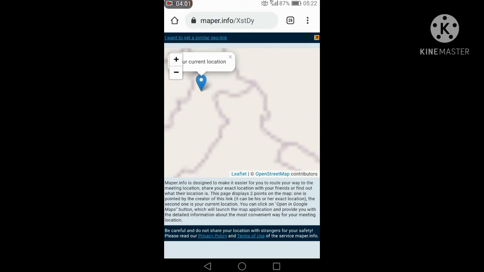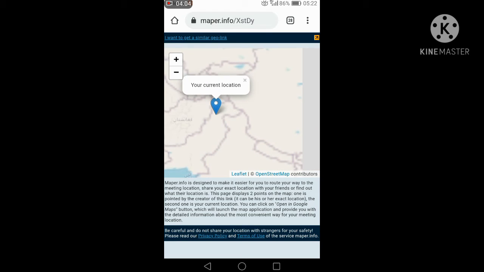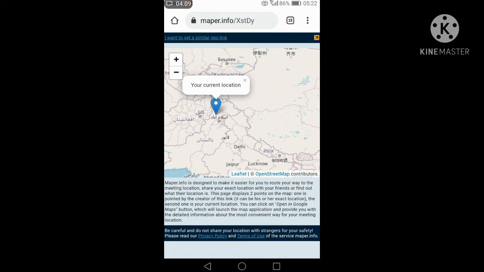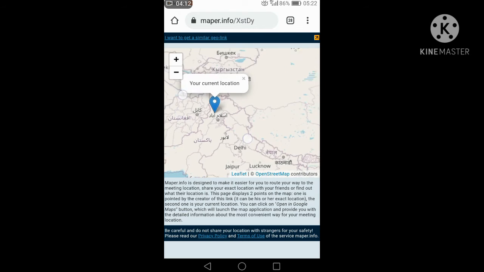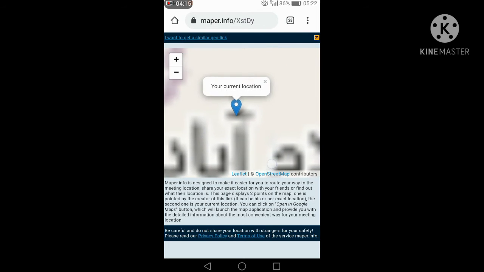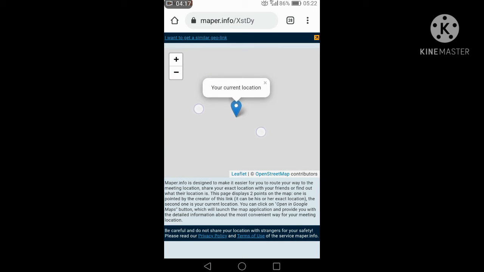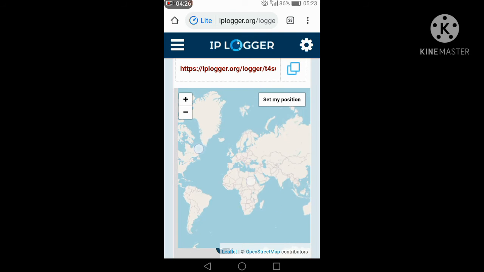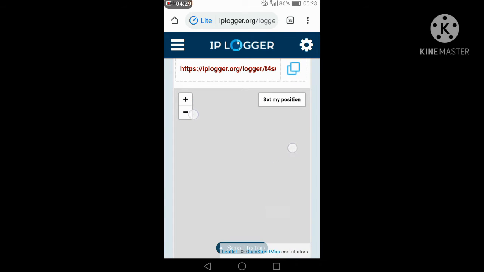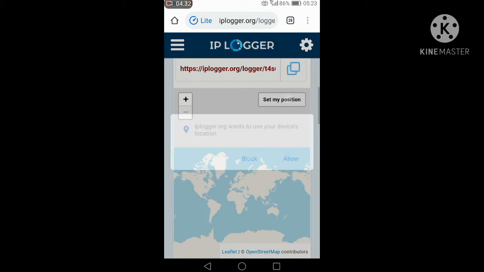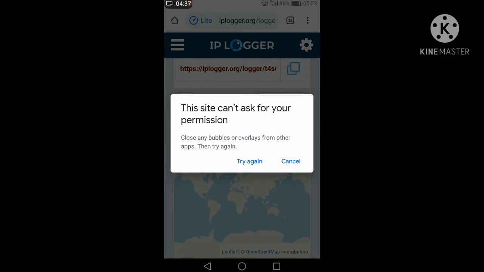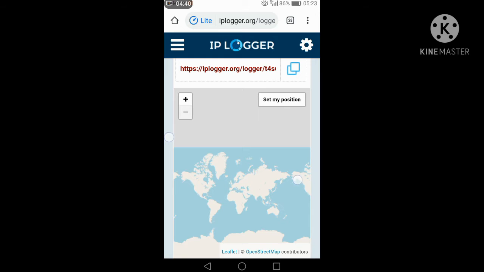This website comes up for me. If any person clicks on this link, this page will open for them, and you will get their information and their location. You can see the location in the IP Logger website. I will show how I find their location. When you enter the IP Logger website again, you see the location of that person, already present in this web page.